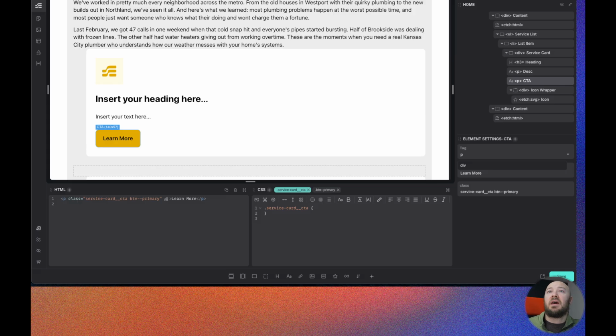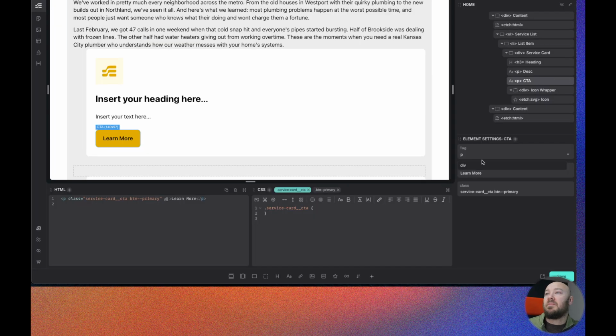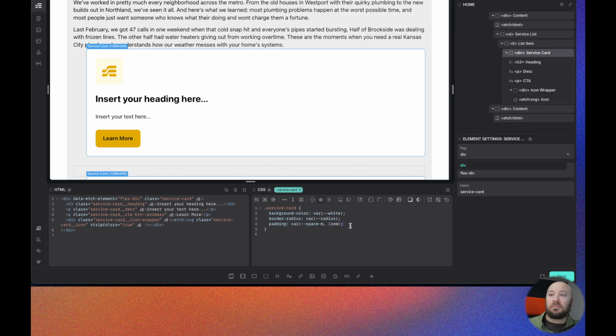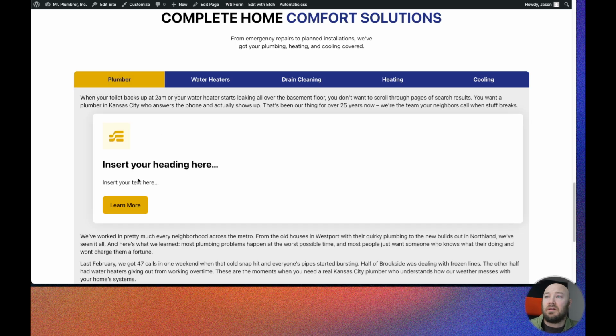I think I'm pretty happy with our card itself. Oh yeah, I do need to put in our box shadow on our card. And we can go box shadow M, I think is the right one. Let's double check this on the front end. Yeah, it looks like we have a little bit of a box shadow there. Okay.